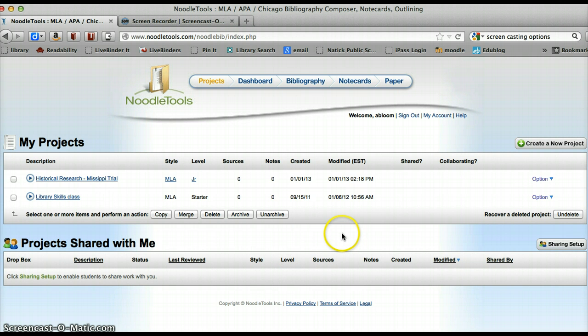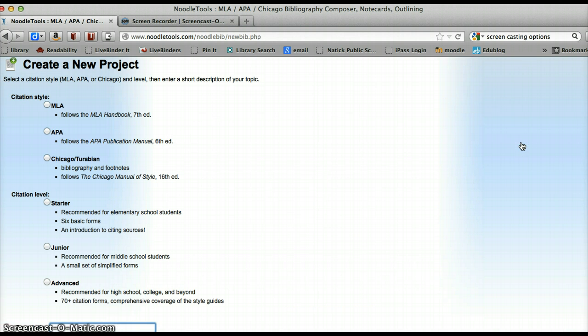So here we have our initial page. This is your projects page. It will show you everything that you're working on, and it will tell you what you have created so far. Now, what we're going to do today is create a new project. So you're going to click the little green plus sign on the right hand side.